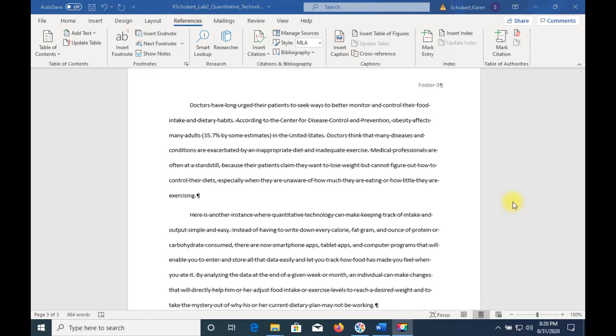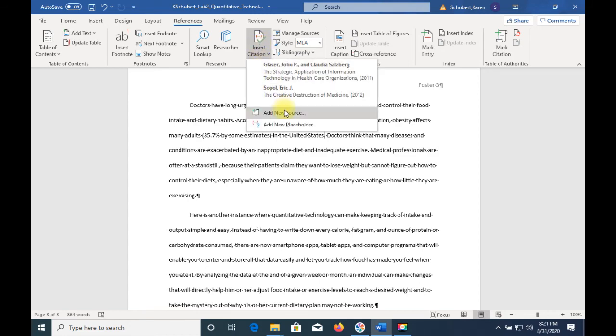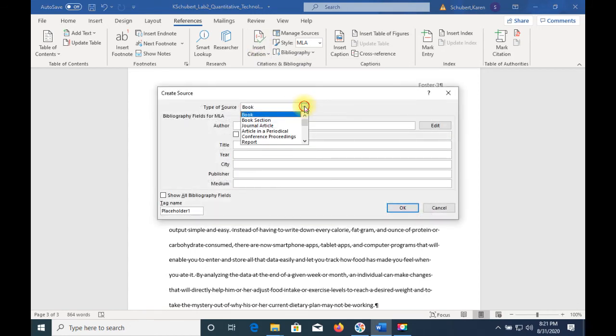Now locate the paragraph that begins with "Doctors have long urged" on page 3. Move the insertion point after the S in states. Then from the References tab, Citations and Bibliography group, click on Insert Citation and select Add New Source. Now this is not a book. This will be a website.